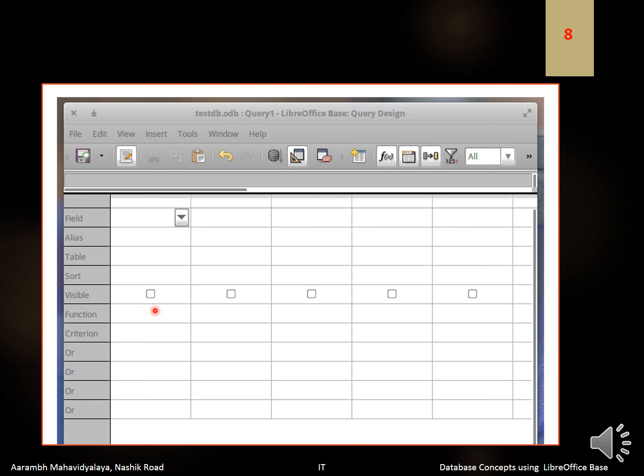If you want to visualize it, just select all these fields and you can see all the fields in the query output. Then function, if you have to use any specific function on this field, then you can provide that function here.